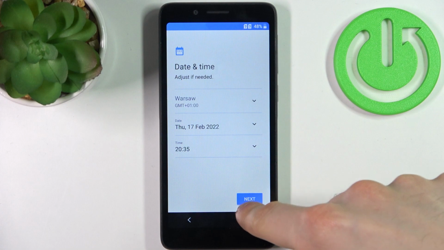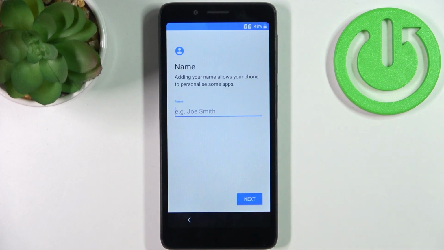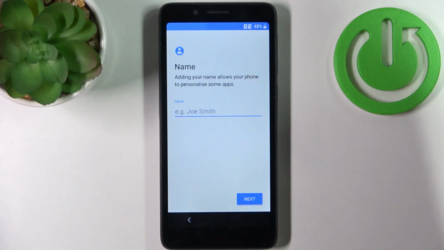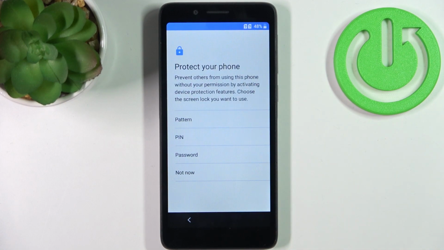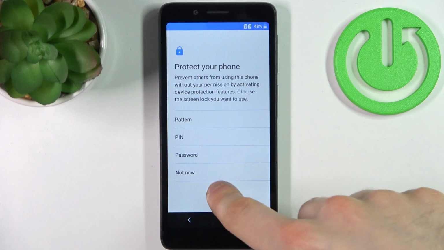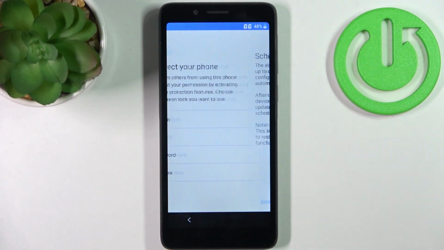Then you can set up date and time. Then you can name your device. Then you can protect it by setting up pattern, PIN, password, or you can just skip this step and do this later, or just don't do this at all.